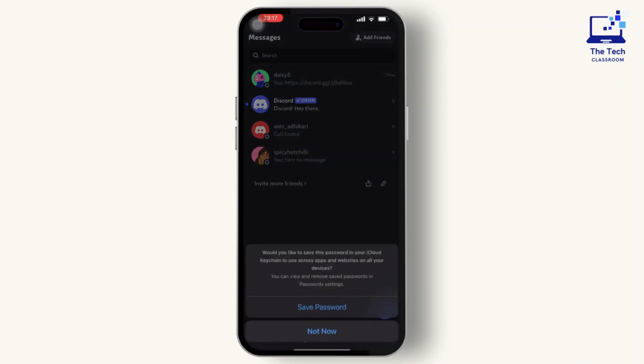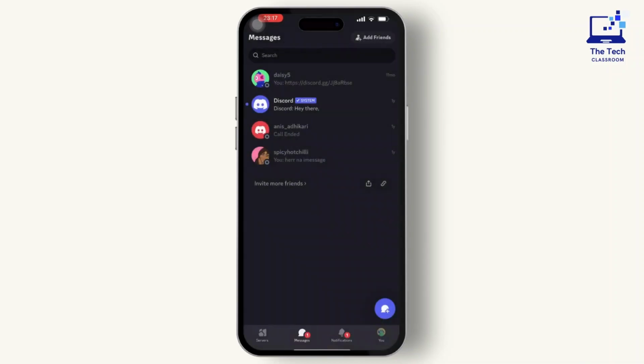And there you have it. You have successfully reset your Discord password and now can log back into your account.